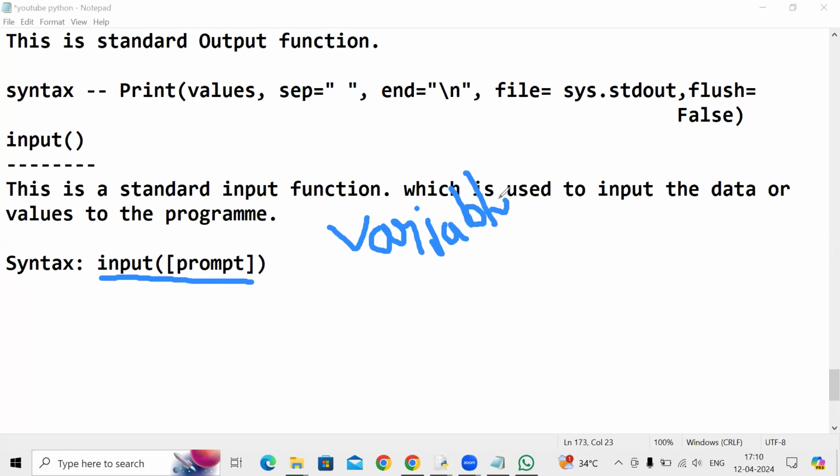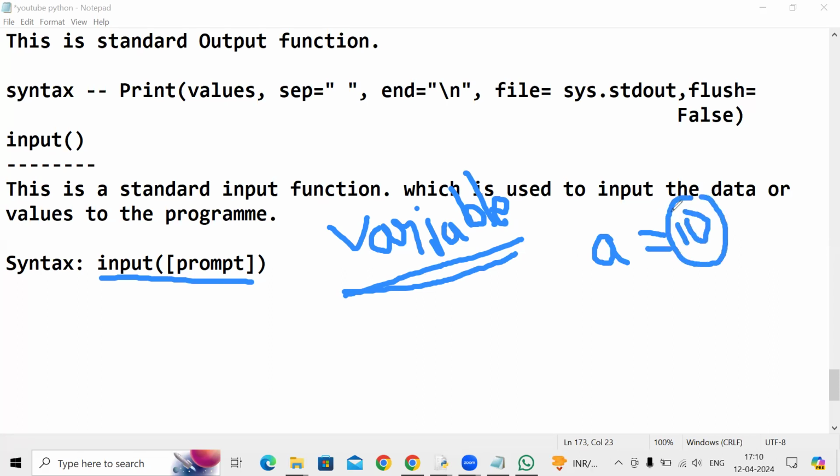Variable is nothing but a memory store location. Suppose you want to store the value 10. Here I am assigning the value 10 to A. This A is called a variable. Here I am storing the value 10 in A. It is a memory to store the values.